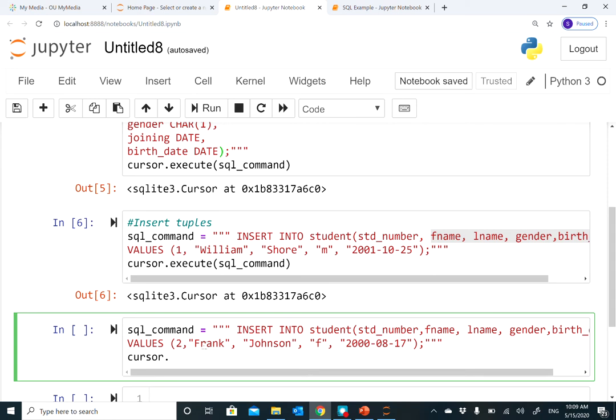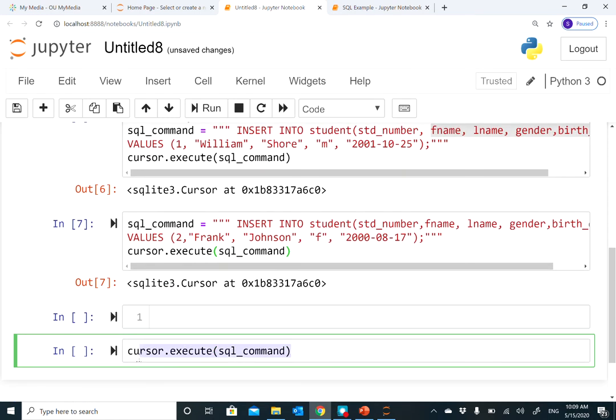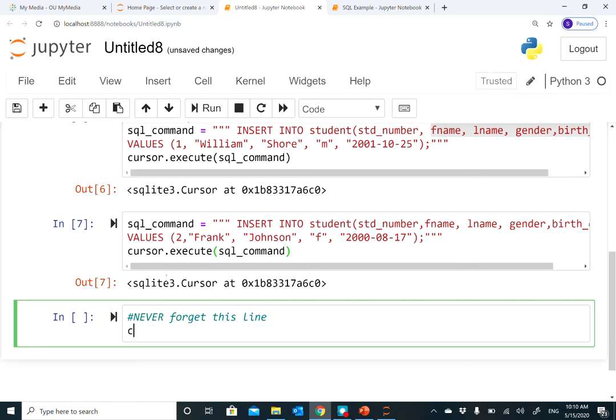So cursor dot execute the SQL command. Now we have two tuples in that table. The last part that we shouldn't forget, so I add the comment here, never forget this line. And we need to commit. So we call our connection object, connection.commit, and don't forget parentheses as well. Okay.